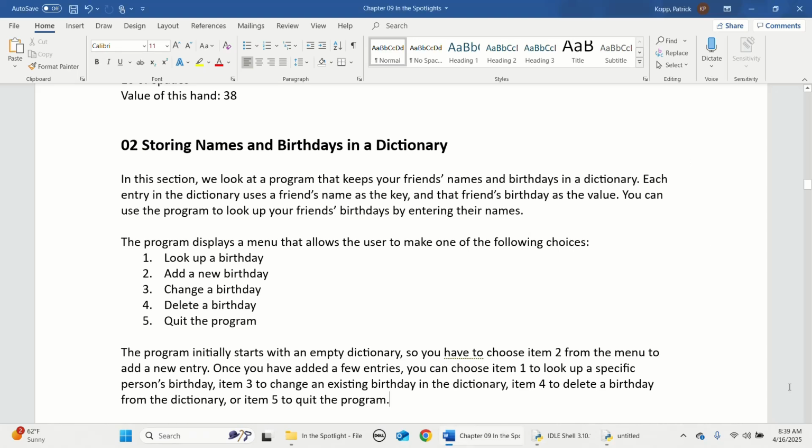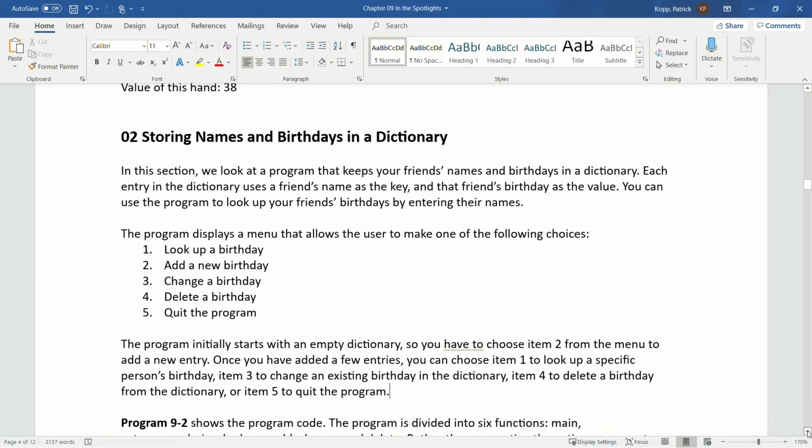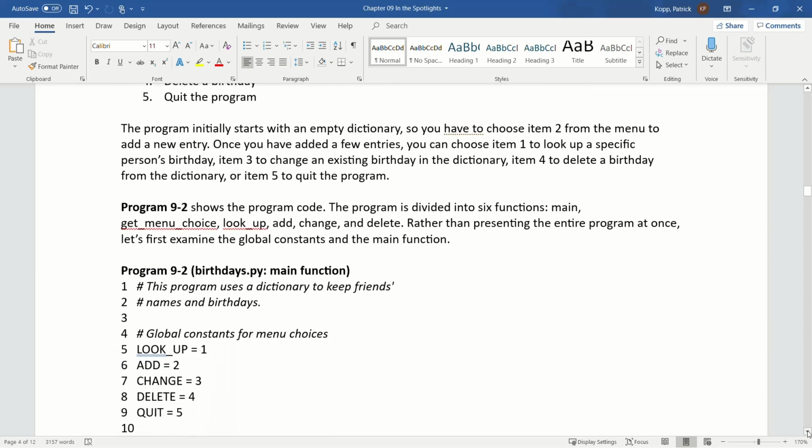All this is being done with dictionaries. So the program initially starts with an empty dictionary, so you have to choose item 2 from the menu to add a new entry. Once you have added a few entries, you can choose item 1 to look up a specific person's birthday, item 3 to change an existing birthday in the dictionary, item 4 to delete a birthday from the dictionary, or item 5 to quit the program.